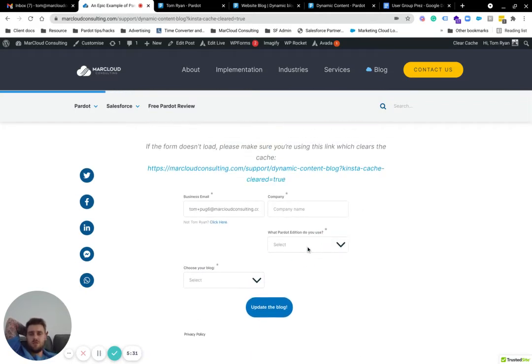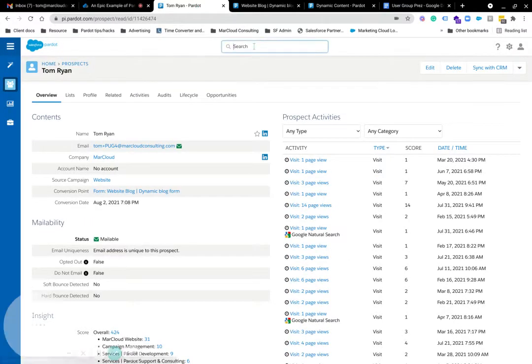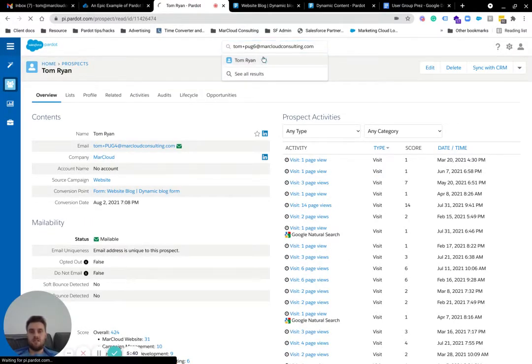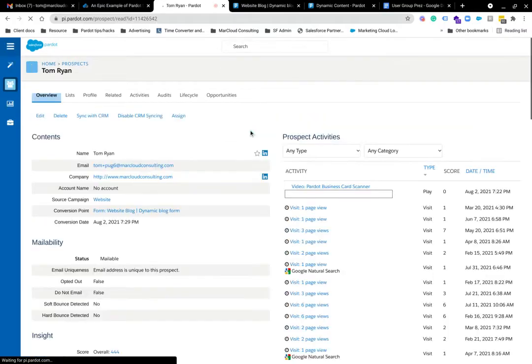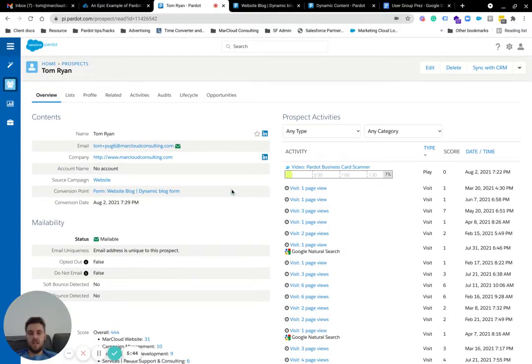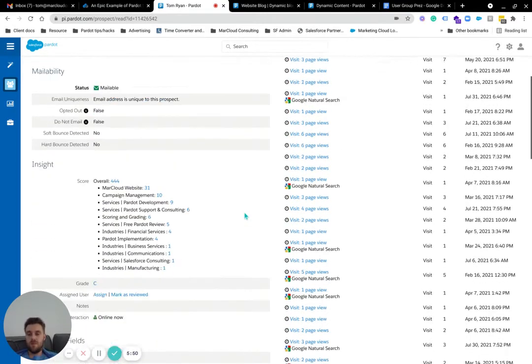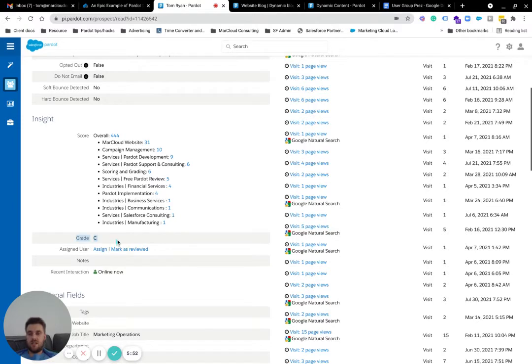Now, before I fill in this form again, I just want to show you how this looks on the prospect record. So if we jump into Pardot, I just want to show you behind the scenes of how this actually looks. So remember, we're focusing on progressive profiling here, and a big part of progressive profiling is that grading element. So if I scroll down here, I can see that I'm a grade C.